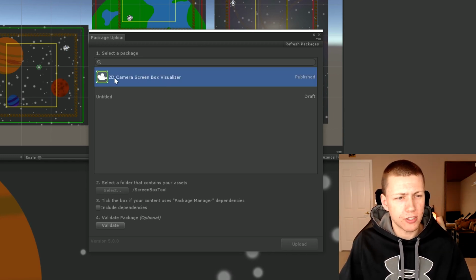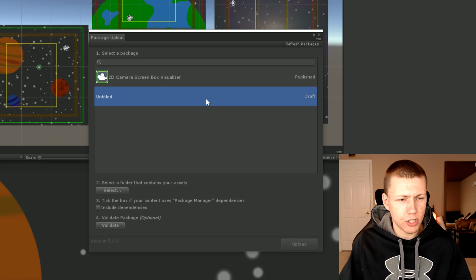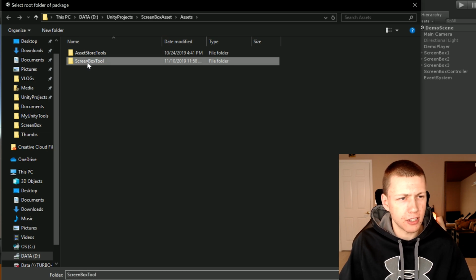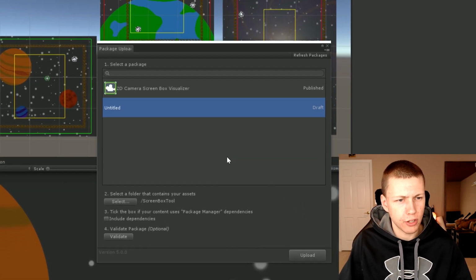So here you can see that there's the 2D camera screen box visualizer, which is my published package, as well as this draft that we just created. So say if we wanted to upload to this draft, you just click the select here. And then now it's gonna prompt you to select the root folder that your assets are sitting in. So mine is all sitting in this screen box tool here. So we'll click select folder.